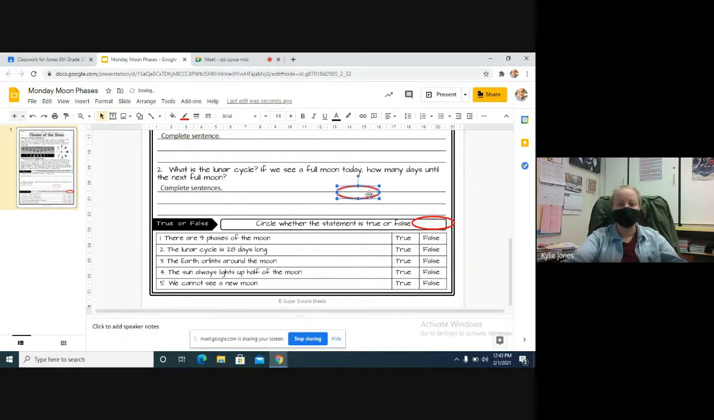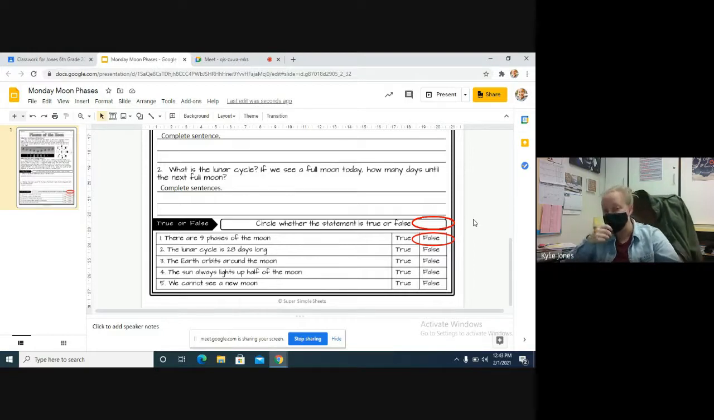Let's do number 1 together. There are 9 phases of the moon. True or false? That is false. There are 8 really. So basically you just take the circle, move it to the correct true or false place. Number 2, the lunar cycle is 28 days long. You don't need to answer me. Put it on your Google slide. Is it true or false?